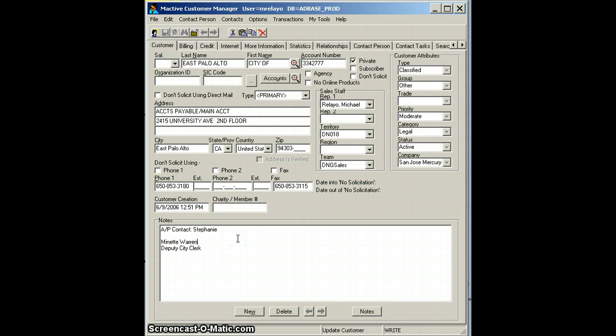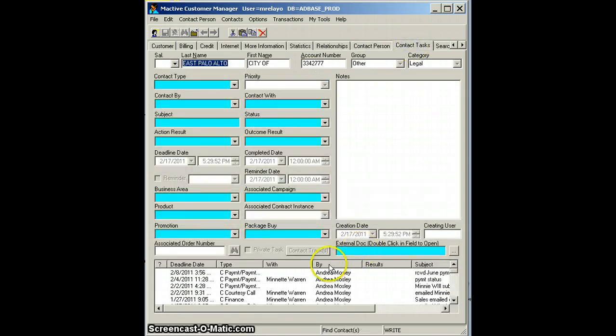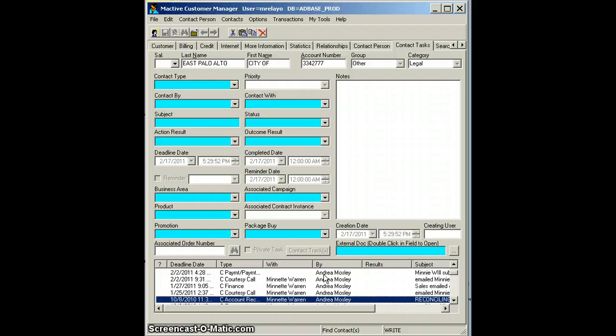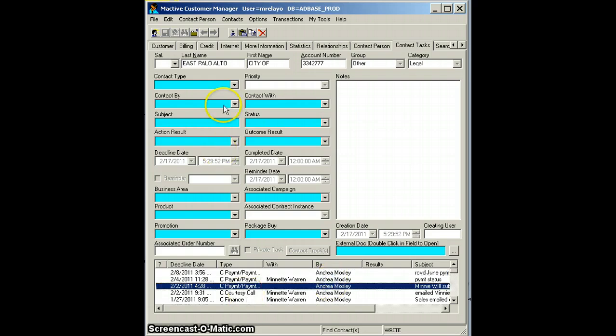Once I do that, you'll see here the information for the city of East Palo Alto, and kind of what actually happens when people enter things into here. If you look at the contact person, we have Minette Warren, also Dahlia. Those are the two people that have been entered into the system as contacts for this particular account. What you will also see if you go to contact task is all the other contacts that the company has had with this particular client, either from accounting or in the sales end.